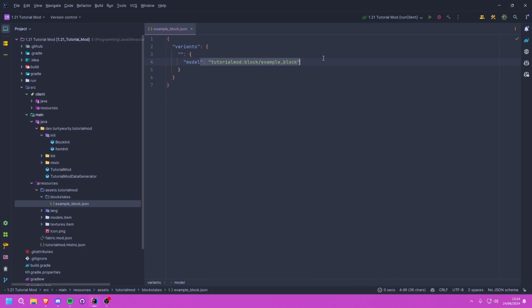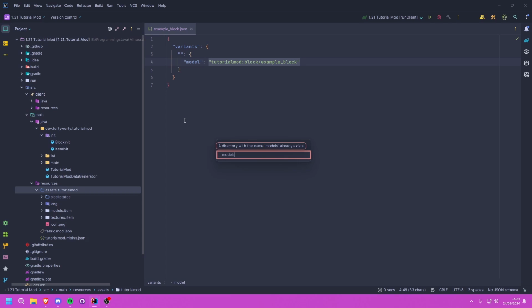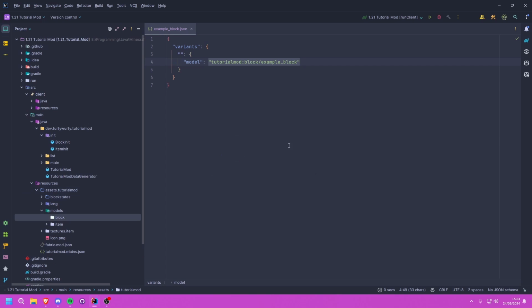And then we need to create this actual model file. So we're going to come into assets, tutorial mod, and then we're going to create a new directory which will be the models, and you see that I already have a directory of models. So then we'll do slash and then we're going to do block. So that will create a block directory inside of our models directory.